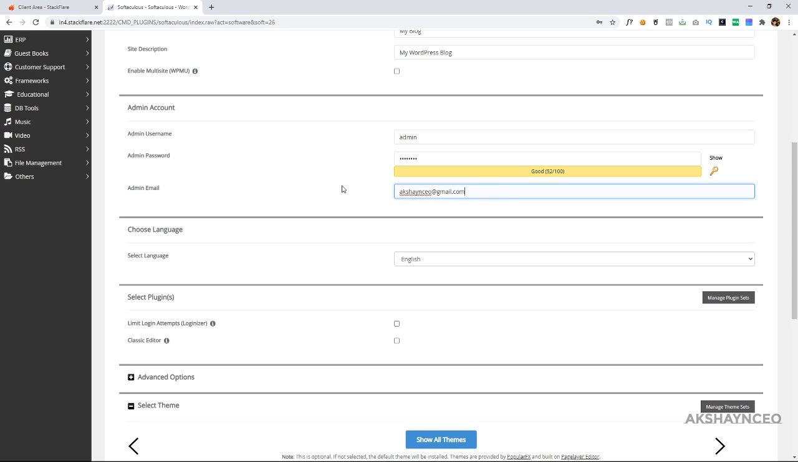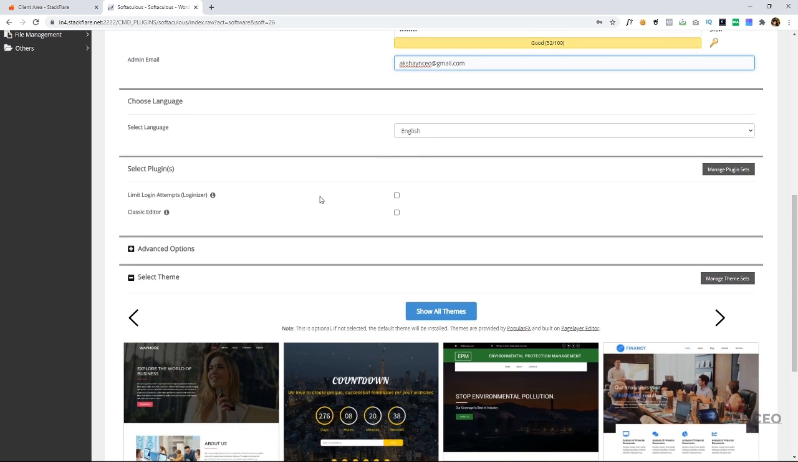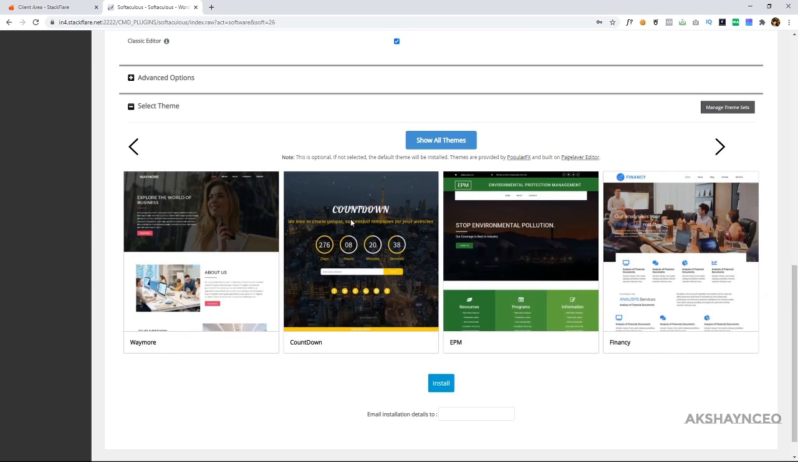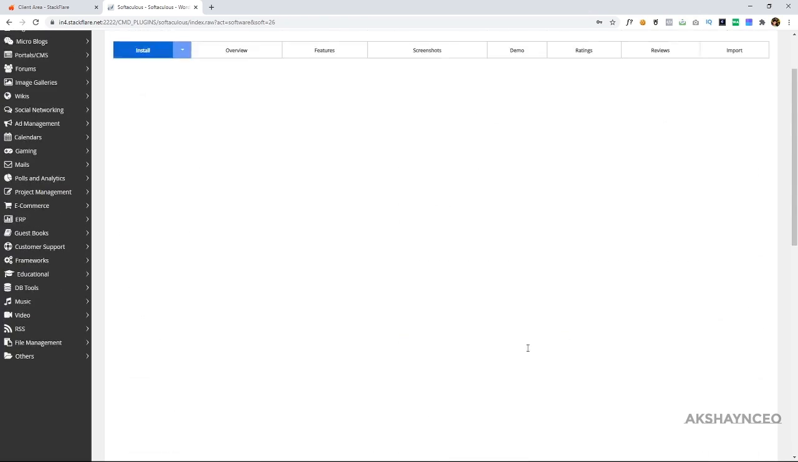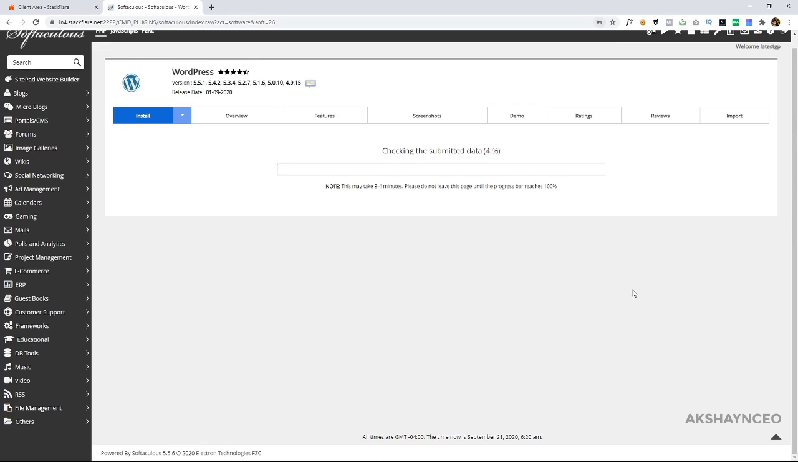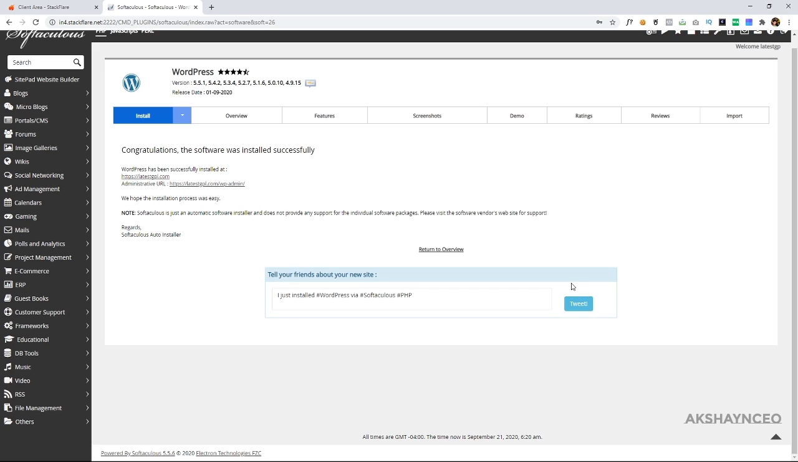Whenever you forget your WordPress dashboard WP admin password, you will be resetting the password. The link will be going to this Gmail. Select the language as English, select the plugin Classic Editor and click on install. Now WordPress will be installing on our server. So let's wait. Here it has successfully installed WordPress on our server.